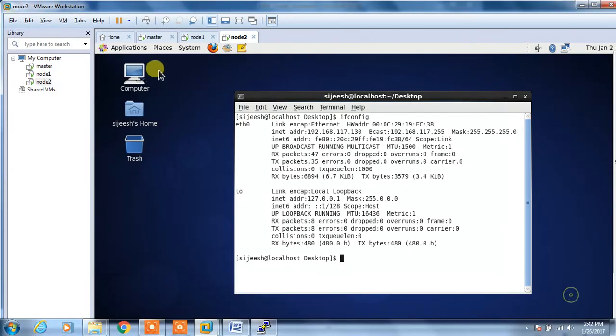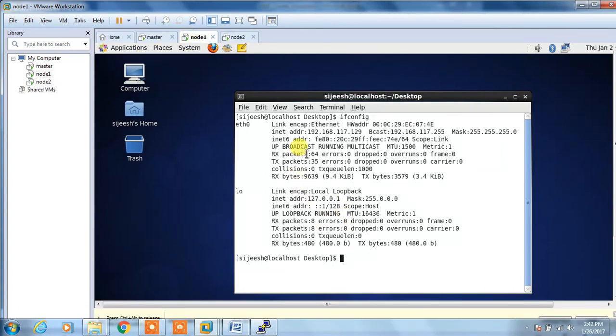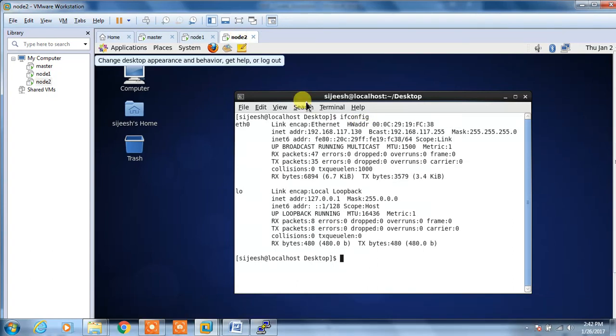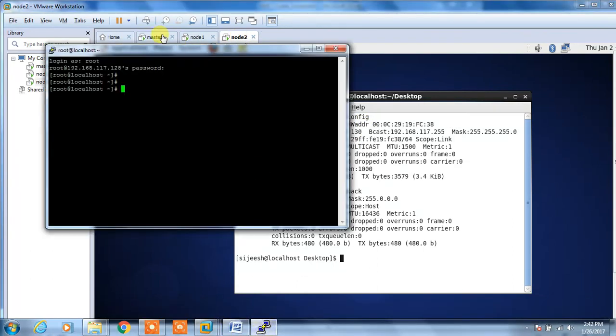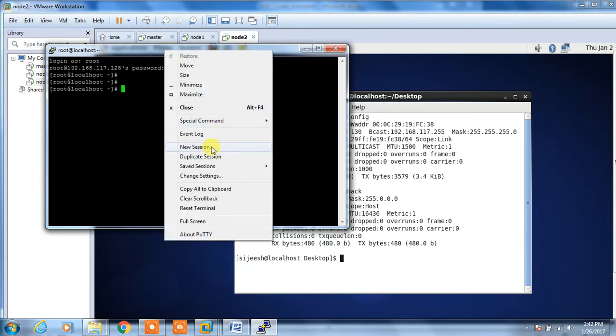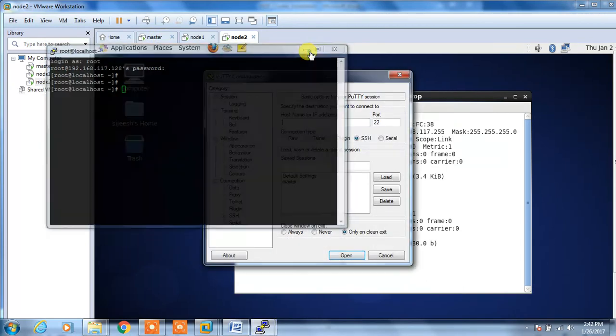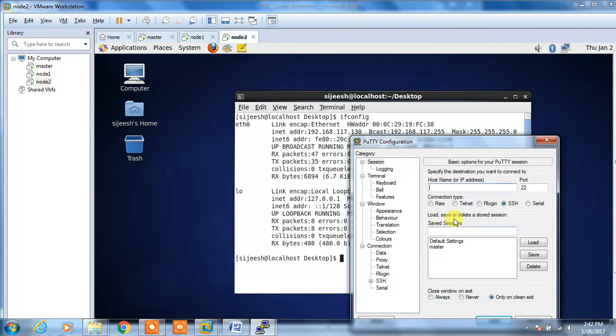This is the IP address of the machine. Node 1 is 129, and node 2 is 130. We will try to connect to node 1 as well as node 2 from here. For node 1, 192.168.117.129, here I'm just saving it as node 1, and 130.